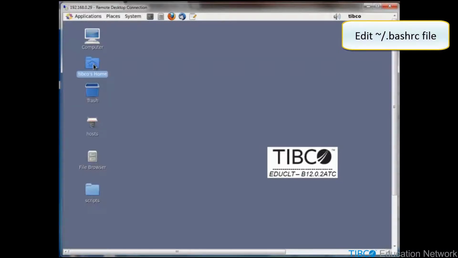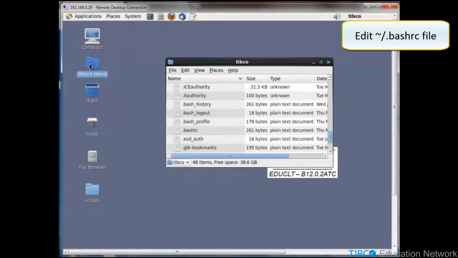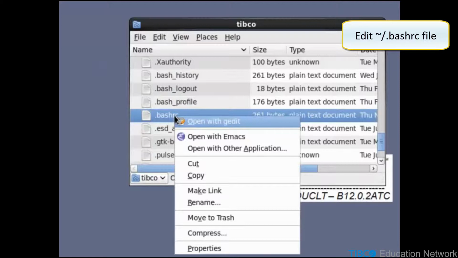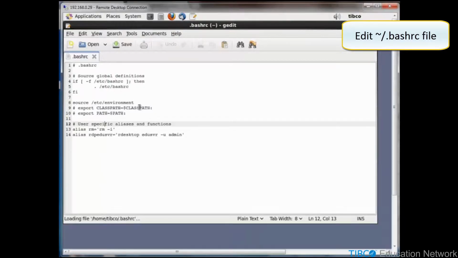Once ActiveSpaces has been installed, the first thing that needs to be set up are some edits to the .bashrc file. To find this file, select the TIBCO Home on the desktop, scroll through the list to find .bashrc. Right-click and select Open with Gedit. This opens the file in a text editor.